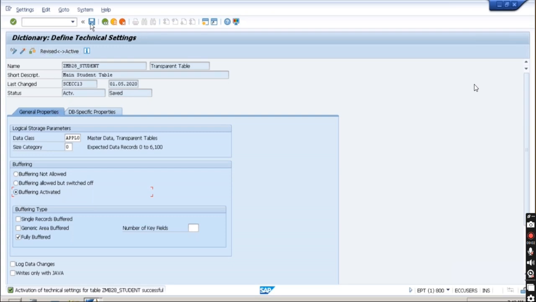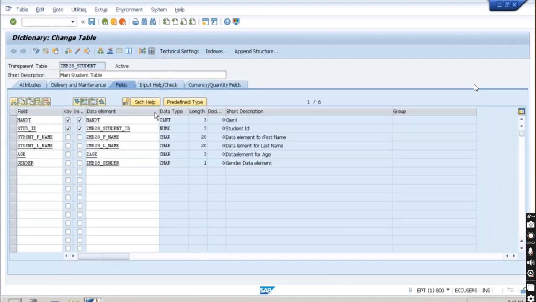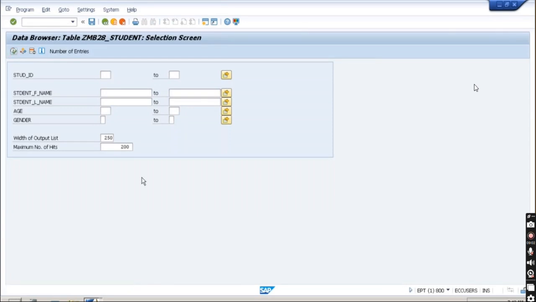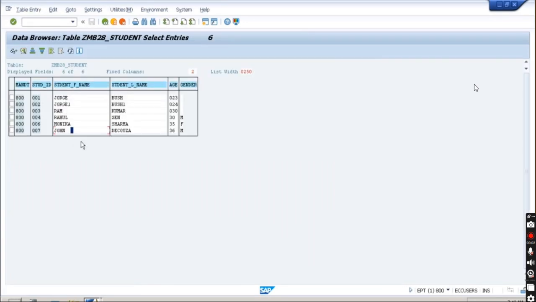The third option is the actual option. After this, our buffer will get enabled, right? Just go back and let us see if some record is there or not. Okay, we are having some records over here, right? You can see I'm having around 6 records.